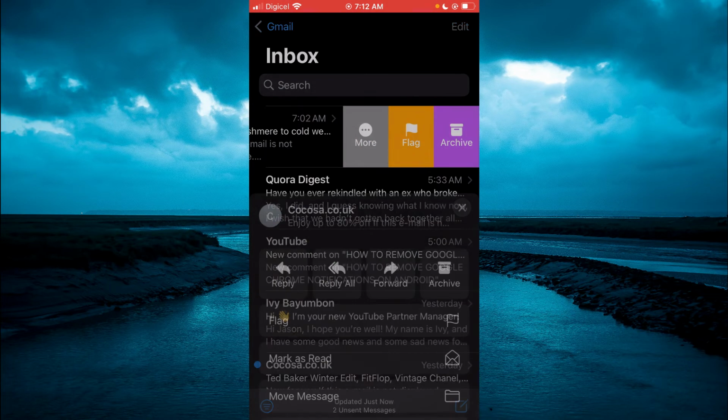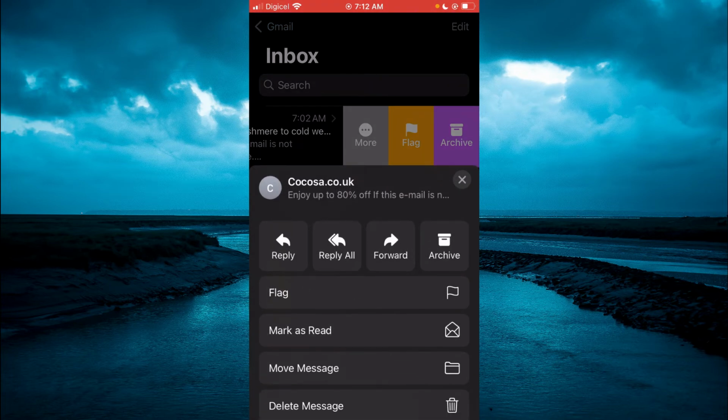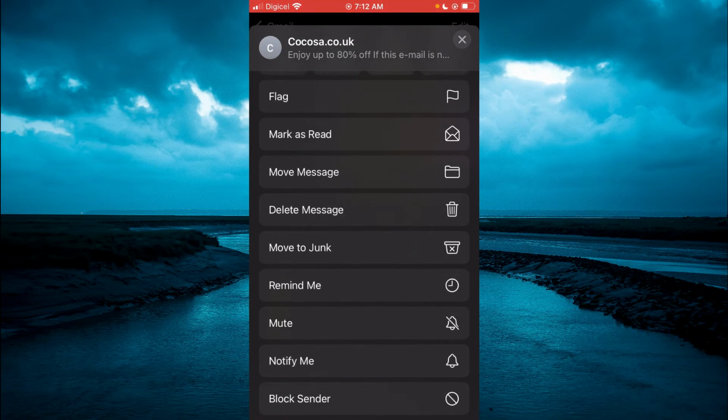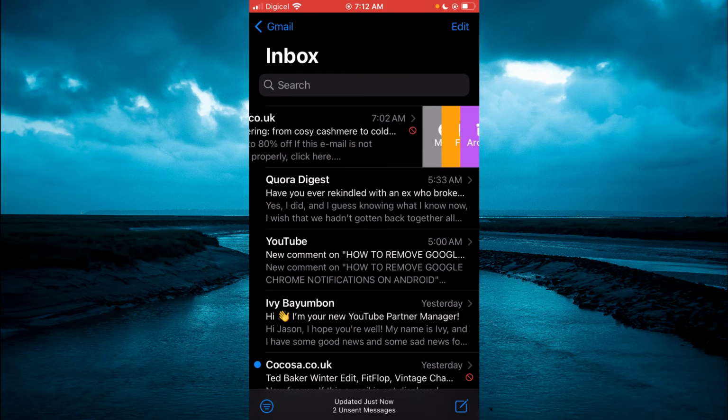You're going to tap on that, then you want to scroll up, and after scrolling up, you're going to see at the bottom of the page, Block Sender. You're going to tap on that.